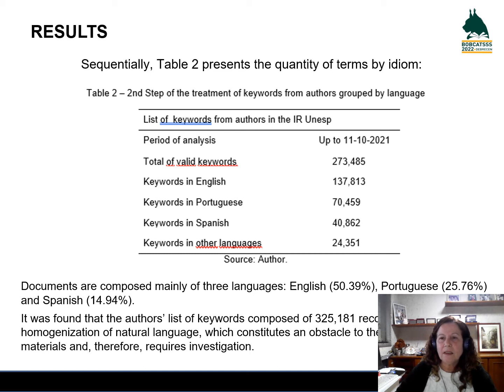Documents are composed mainly of 3 languages: English 50.39%, Portuguese 25.76%, and Spanish 14.94%. It was found that the authors' list of keywords, composed of 325,181 records, did not have any homogenization of natural language, which constitutes an obstacle to the recovery of materials and therefore requires investigation.